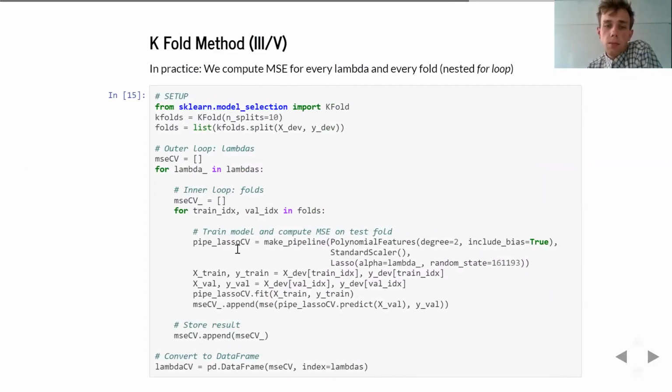So then in this inner loop, each time I'm creating a new pipeline with the make pipeline. So I create these pipelines, and then I'm using these different alphas, or these different lambda, sorry, and the argument here is called alpha. Okay. So then I specify, in this inner loop, at this point in time, what I consider to be my training data set, and what I consider to be my validation data set. That's what I have here. Then I fit a model on my training data set, and then I evaluate the performance on my validation data set, and then I store it in MSE CV.